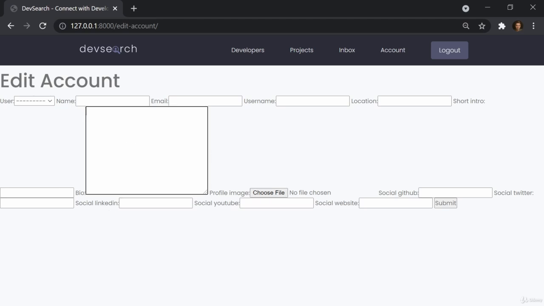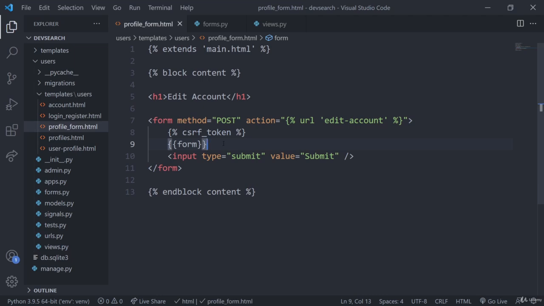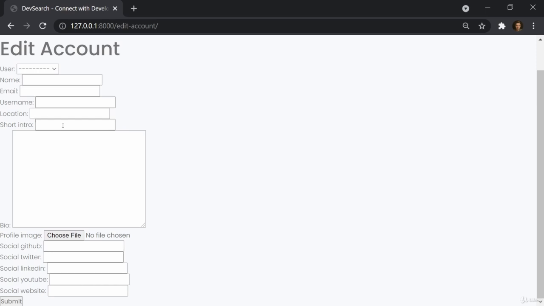So a bunch of inputs here. If anything, let's loop through and output it the way that I like to do things. Or actually, we'll just use the .as_p. This will wrap paragraph tags around each input field, and it'll make it look a little bit better. So that looks more neat.